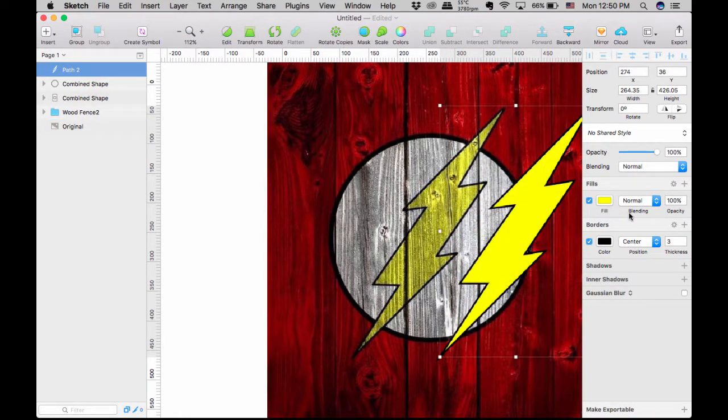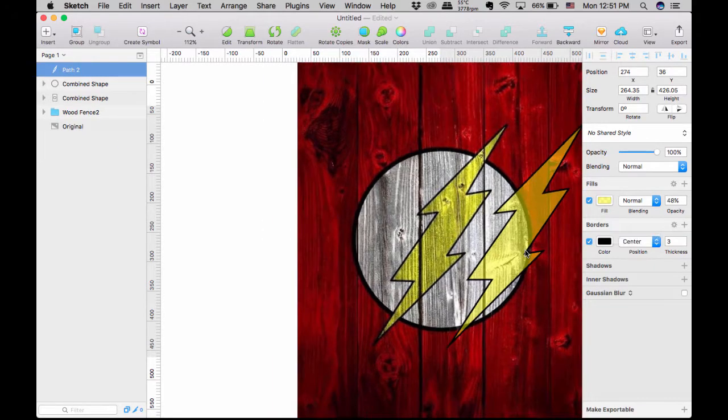Now what I want to do is drop down the opacity so I can see behind. Maybe something like that. Let's go ahead and move this over into ours.